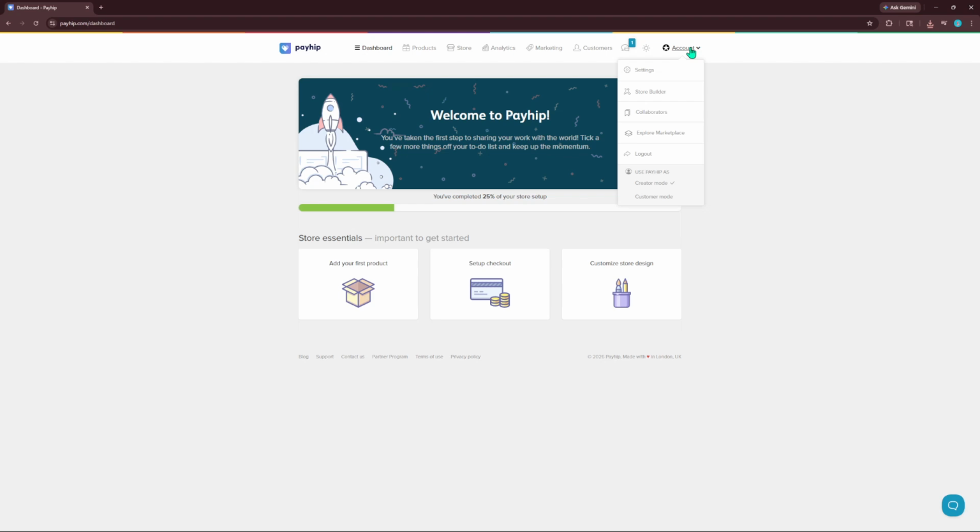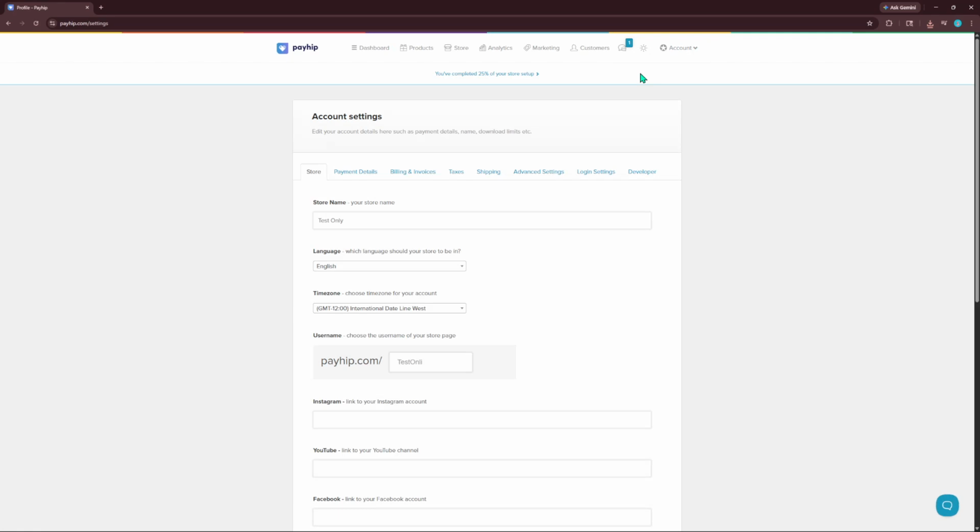Once you've clicked on Account, you'll be presented with a drop-down menu. From this menu, choose Settings. This will take you to your account settings page, where you can manage various aspects of your account, such as billing, notifications, and more. Now, on the settings page, look for the Login Settings option.